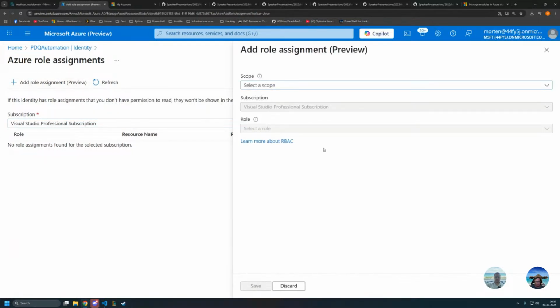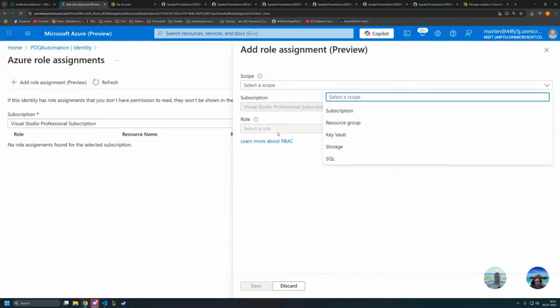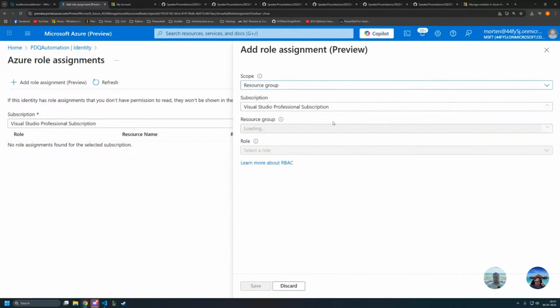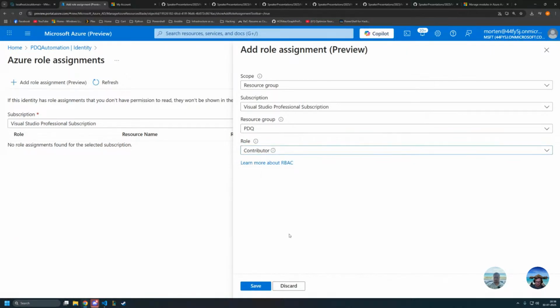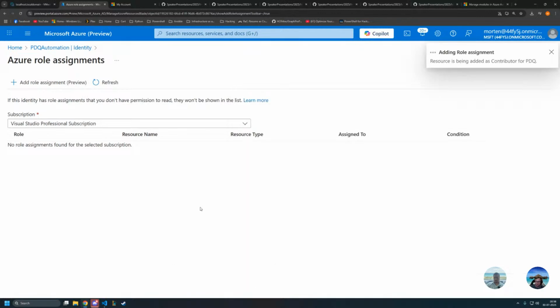Press on add role assignment, select a scope. For this one, you can choose subscription or resource group. Normally you just go for the least privileged. In this case, it would be resource group, the resource group you want, and then the given role that you want to add it to. This one said it needed contributor, so let's just add that. And that might take a bit.